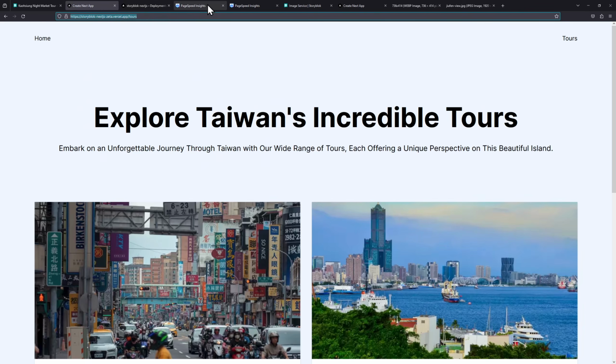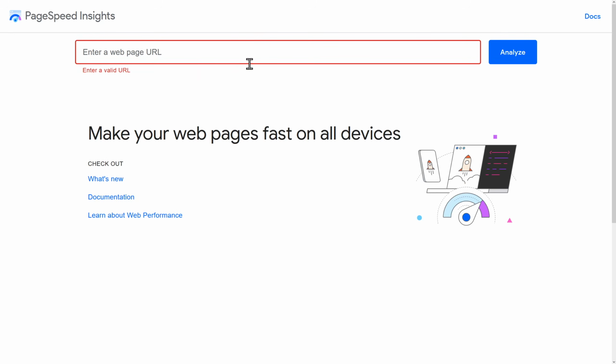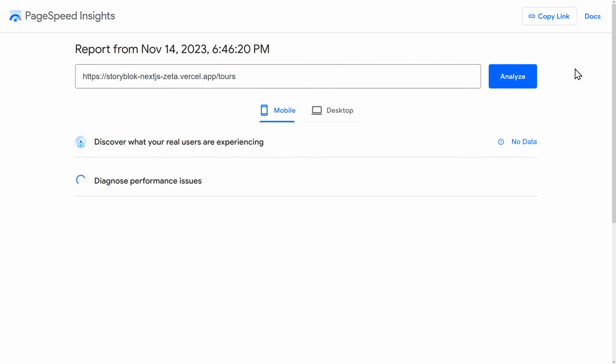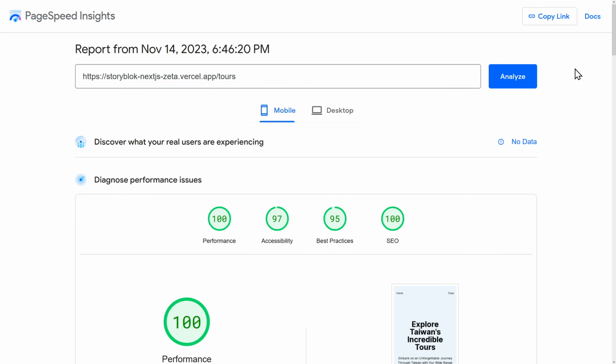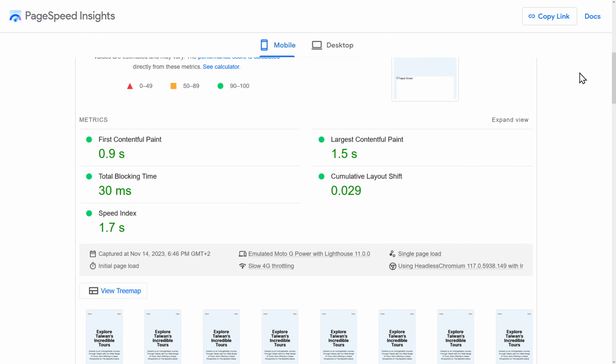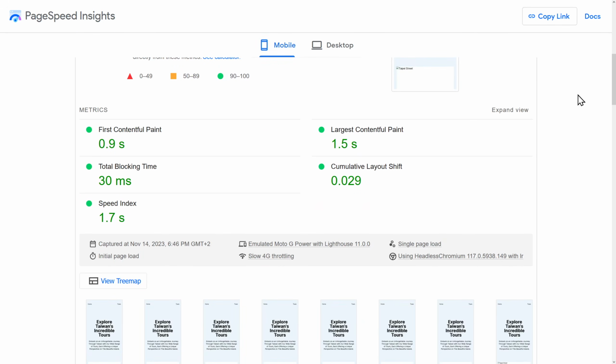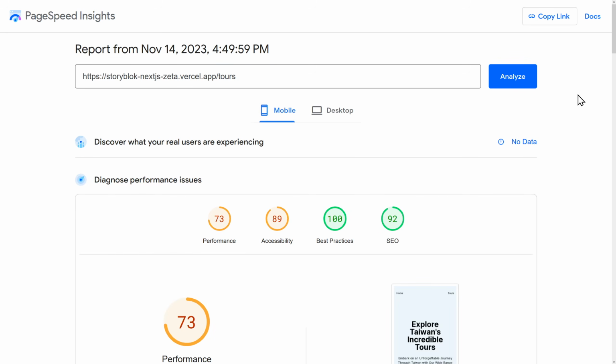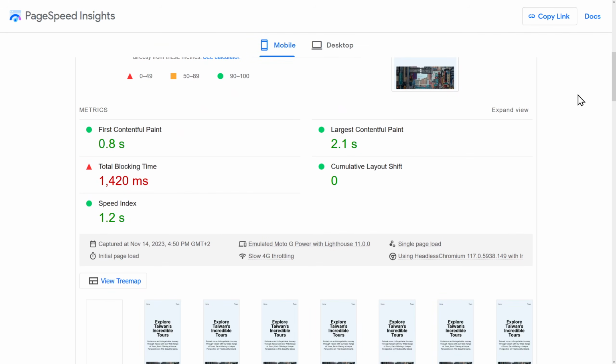Okay, here's the new page, and let's put it through a new PageSpeed Insights test. And look at that, we got the perfect score for performance. Making these small changes for images has a huge impact on how fast our websites load.